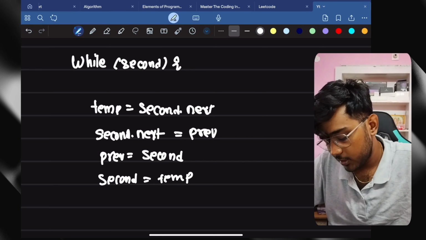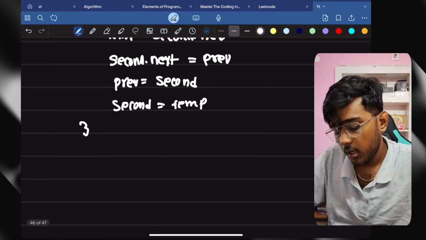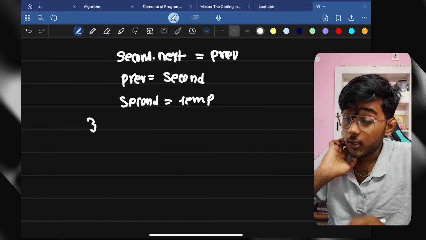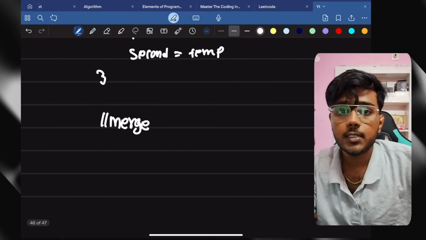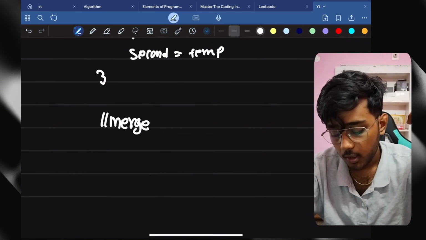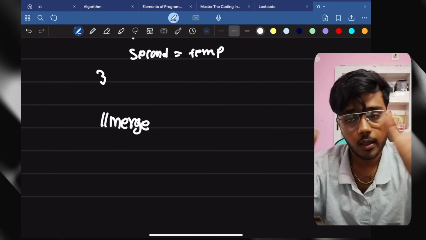This is the very simple code for reversal of the linked list. Now what do we do? After reversing, we need to start merging it, right? So now let's do the merging part. For the merging part, we need to have 2 pointers, right? One is going to be pointing at the head, and the next is going to be pointing at the reversed node starting.